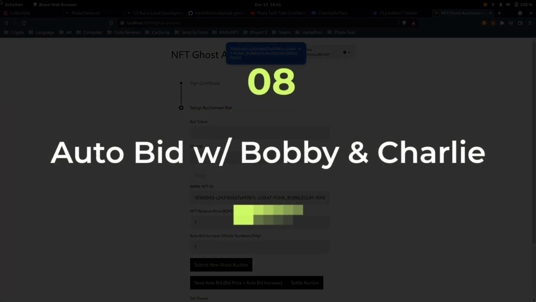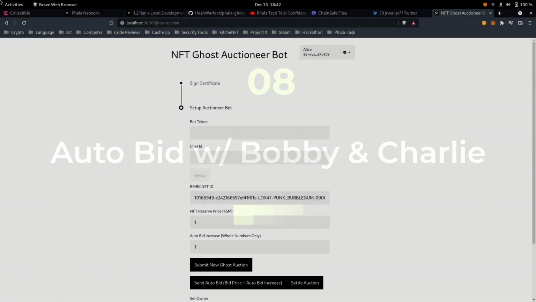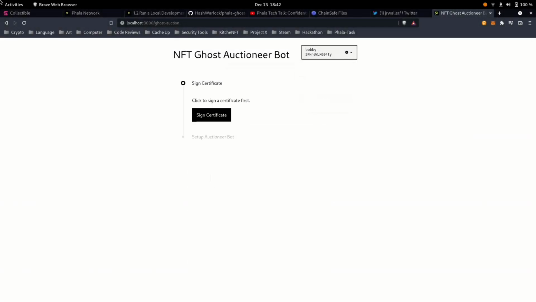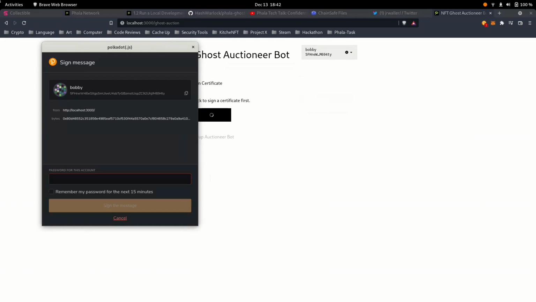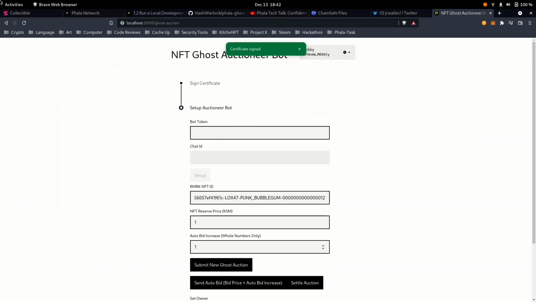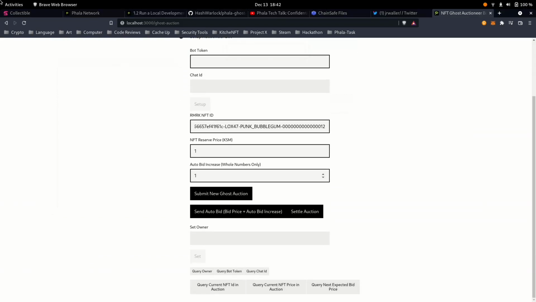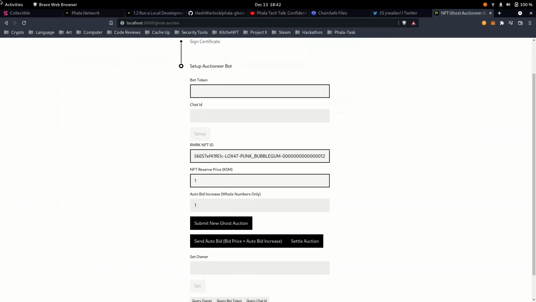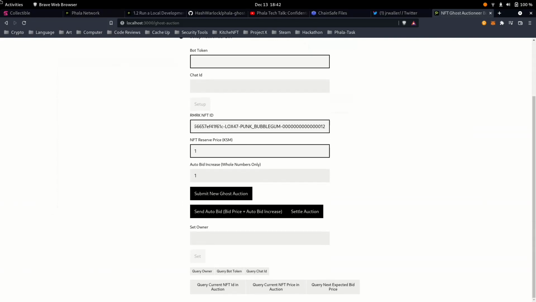And we can look down here. There's the NFT ID from the query current NFT ID button. And now we're gonna have some of our users, first Bobby, do an auto bid on the Punk Bubblegum NFT. And this right now is just a hard auto bid increase, so it'll be 2 for the next bid. So we have Punk Bubblegum and the current NFT price. We're gonna query that next. That's 1.